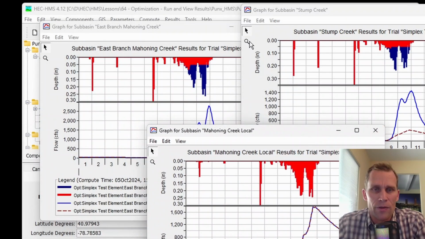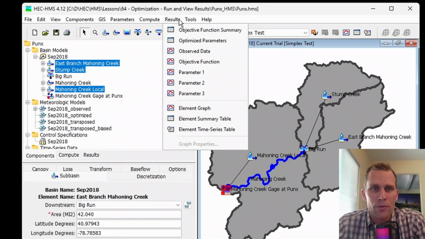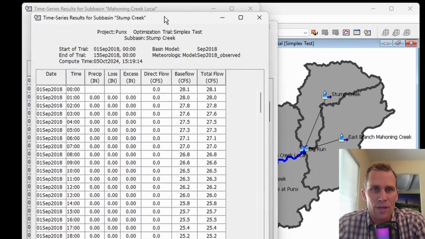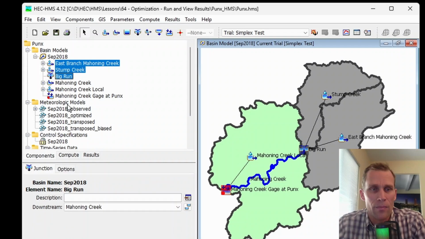And we can just do a visual comparison this way, as well as the other options. So if I wanted to open up all three tables at the same time, I could do that just the same. I can also highlight multiple hydrologic elements in a basin just by holding down control and then clicking over here in the components menu of the Watershed Explorer.